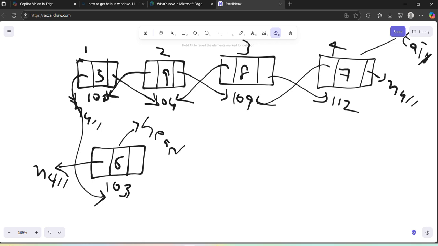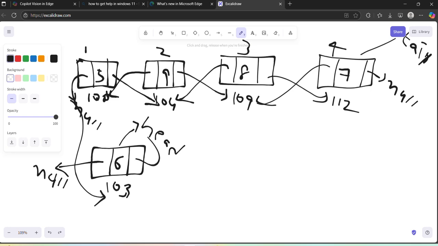And then the new node's second part is nothing but the reference of the next node, right? So it will store 100 like this. We will store it like this, and the double linked list will happen.